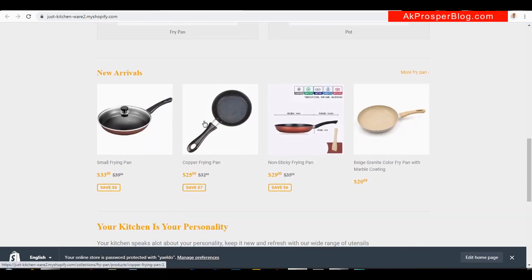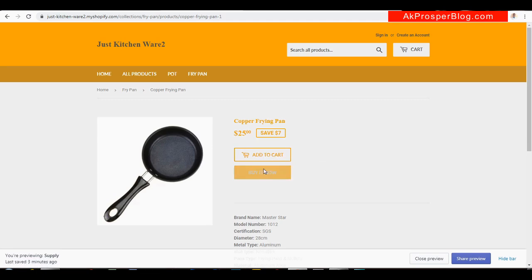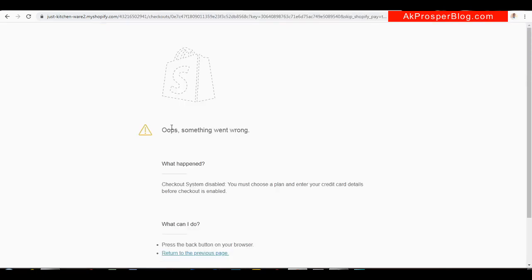So let's look at it. For example, let's assume I want to buy this fry pan. I click on it and I click on buy now. So you can see, oops, something went wrong. What happened? If you get this error, that is because our store is still password protected. We are yet to pick a plan. So if you are yet to pick a plan, you cannot check out.